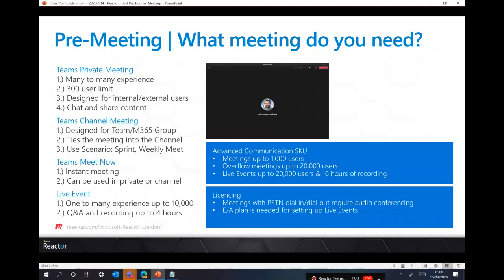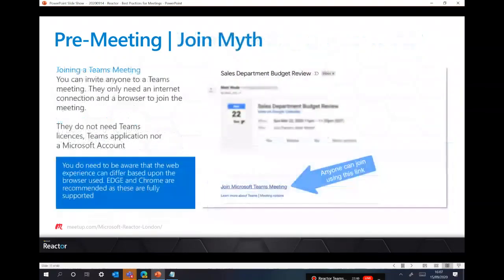Just bear in mind also that with live events, you also need licensing, and if you're having Teams meetings and you want to either dial out via PSTN or dial in, that requires audio conferencing. But for standard VoIP meetings over Microsoft Teams, to have private, channel or meet now meetings, there isn't any licensing add-on. So it's a good time when choosing what type of meeting you want to consider who you can ultimately invite to a Teams meeting.